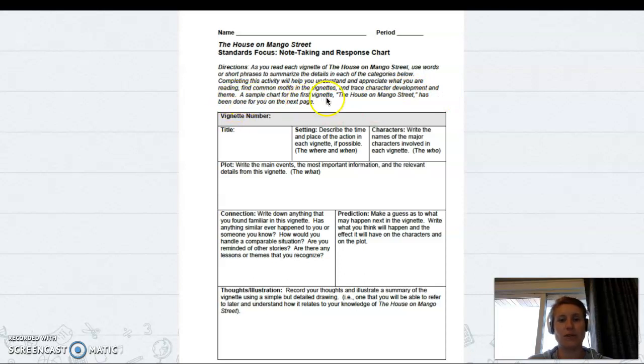A sample chart for the first vignette, The House on Mango Street, has been done for you on the next page. So you're going to be doing the vignette number. Excuse me. You can just write 1, 2, 3, 4, 5. We already read 1 and 2, so you're not going to have to do those ones. You're going to start fresh today with number 3. So you're going to write the title of the vignette. You're going to tell us the setting. Where is this taking place? Remember that setting can mean where, but it also means when. Which characters are present in the vignette? That's the who. So we know that the narrator has a lot of siblings. We don't know the narrator's name yet, so we're just going to continue to call her narrator.